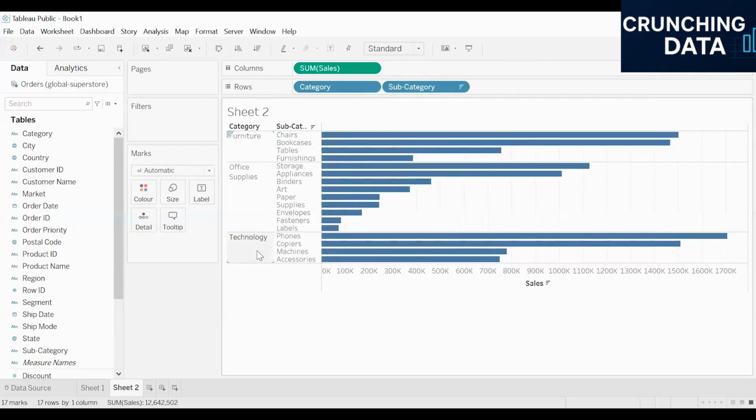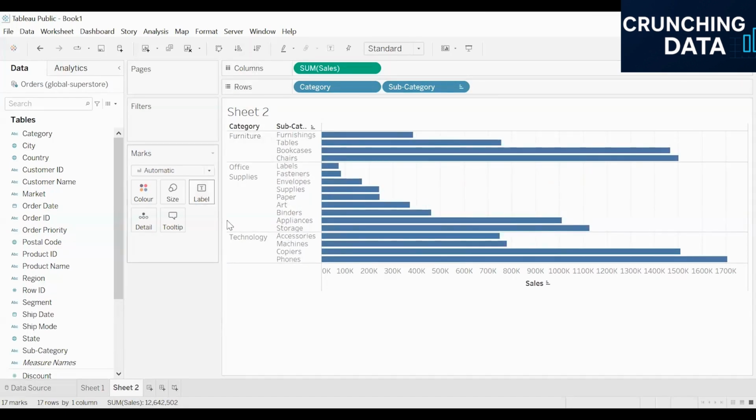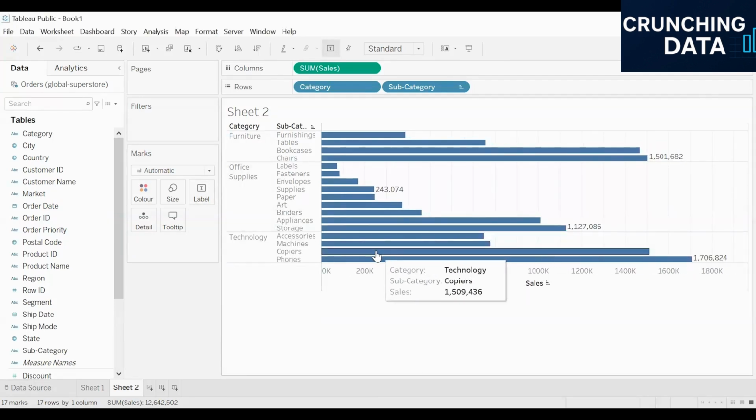Furniture, office supplies, and technology are behaving differently over here, and all the bars inside each would be sorted based on that particular category. You can also try to sort in descending order and turn on the labels from over here. So this is the other way in which you can create some groups and sort accordingly.